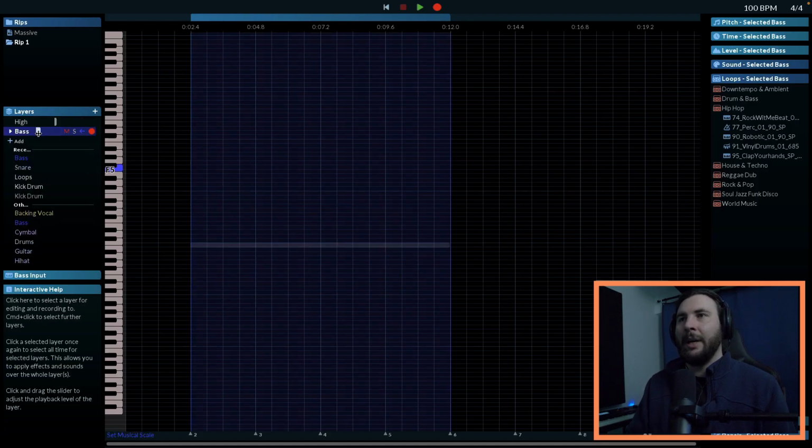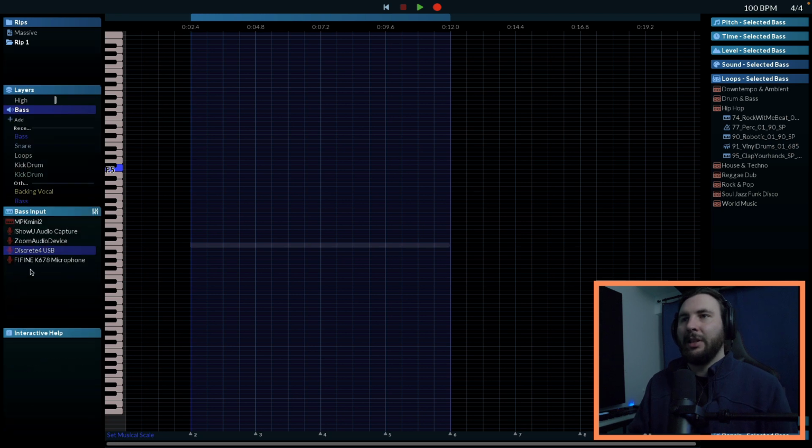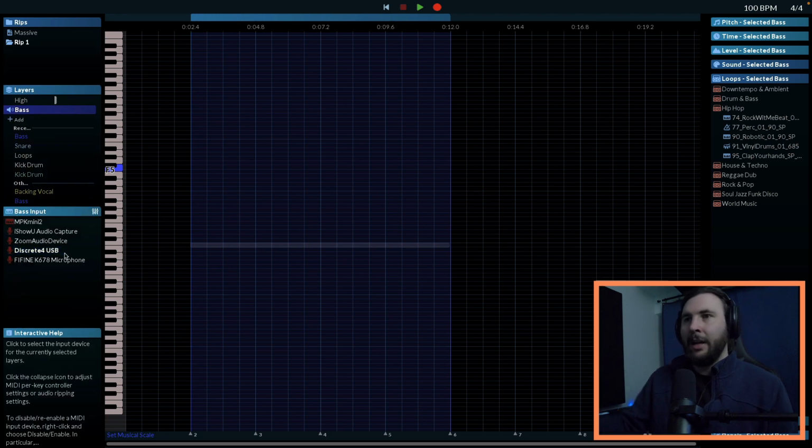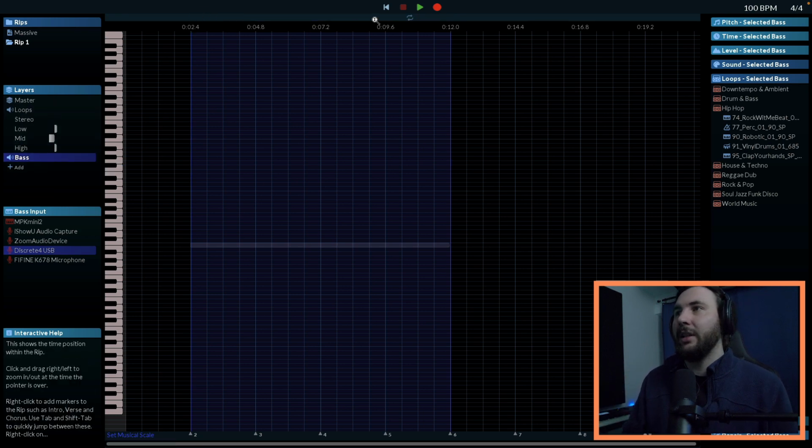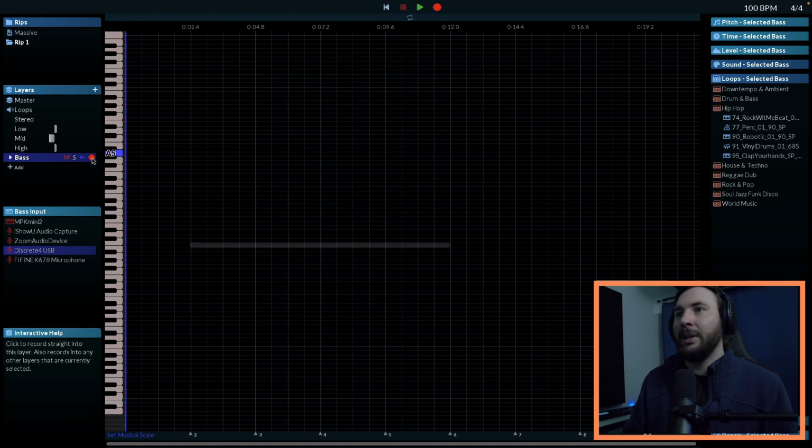We're gonna add a bass layer. Now we can select our input and make sure that it's on our sound card, the Antelope Discrete 4. And what we should be able to do is to use this microphone here to record my voice, and then we're going to turn it into a bass. Let's turn off the cycle here. We'll go to the beginning and press record.